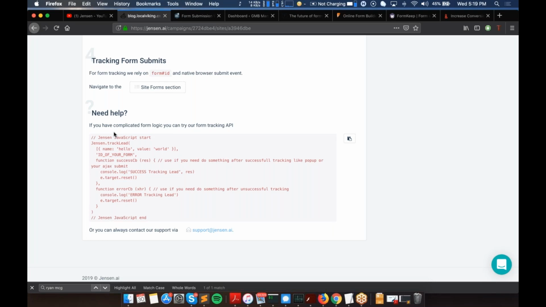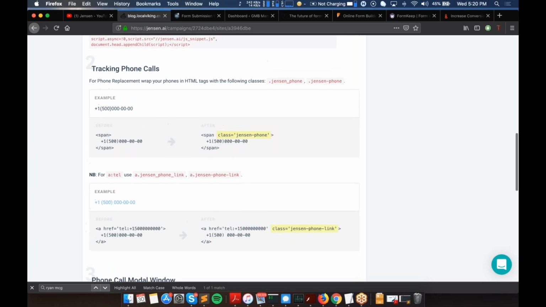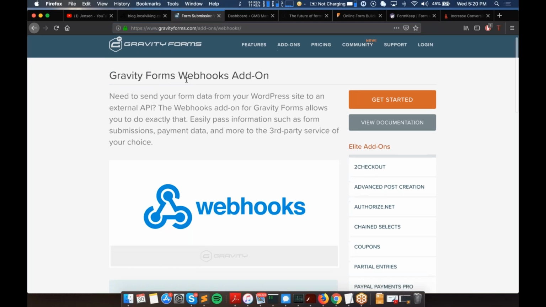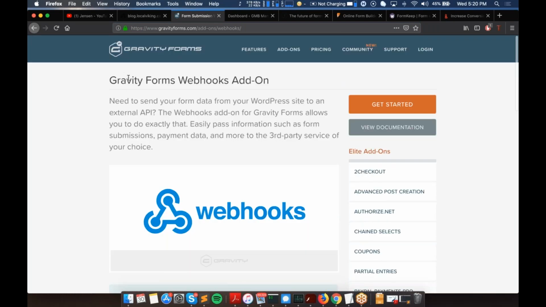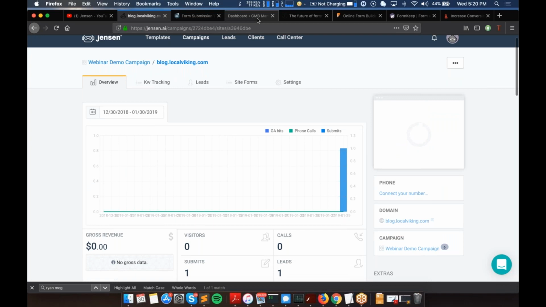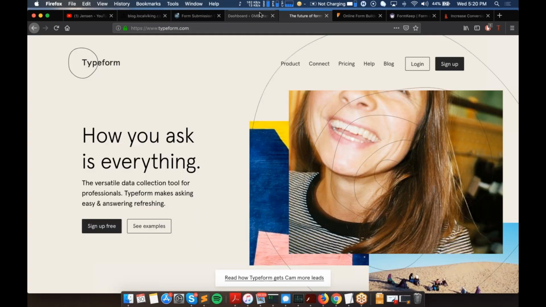And there are a number of times when that's not going to be successful. The most common time is when you're using a form plugin such as Gravity Forms that uses an AJAX call, or they do something special with their JavaScript where we cannot get in front of their JavaScript call to determine when the form's submitting. So to avoid all of that, we actually integrate directly with a number of form plugins for WordPress as well as not for WordPress through their webhook add-ons. The most common one that we see is going to be this Gravity Forms integration, and I'm going to show you a live example. So in this case, we have blog.localviking.com, and we can see the website right here.